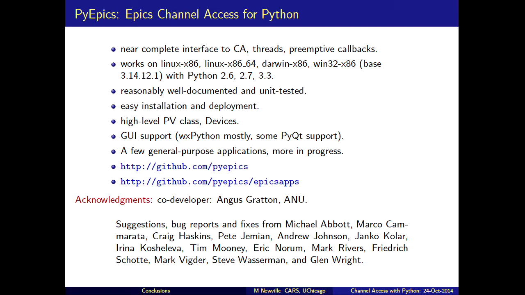Okay, so I think I'm done. This is the thanks page. There are a lot of people who helped with PyEpics and taught me the hard parts of Channel Access, and I also learned a lot about Python programming as I did this. So there are a lot of people to thank. They're all listed here. Angus Gratton from ANU again wrote a lot of the wx code. It's great. I'm very happy that happened. And we're going to work on Qt support, too.